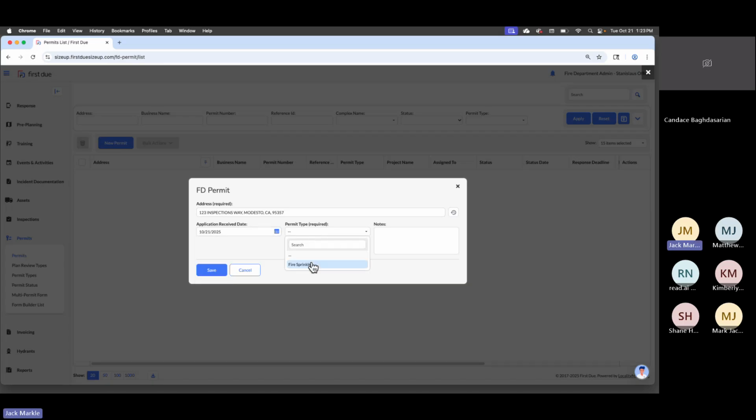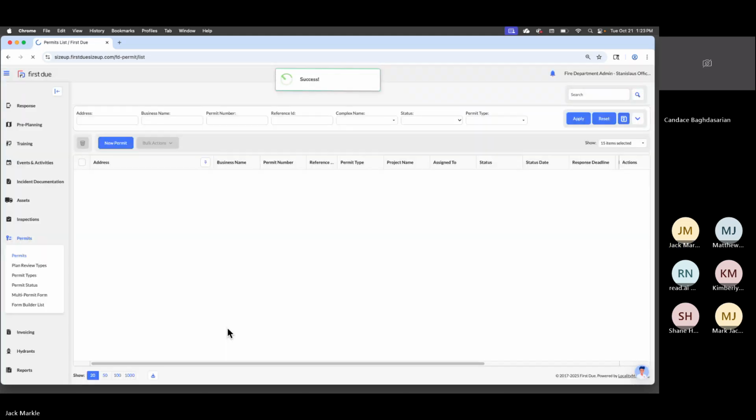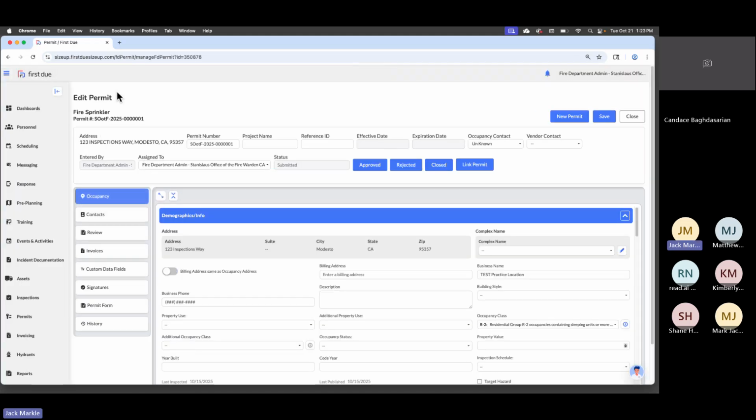You can choose your permit type. You can put some notes in here if you need to. Click save. That's going to take you into the edit permit window. This is a fire sprinkler permit. The system has created a permit number for you.